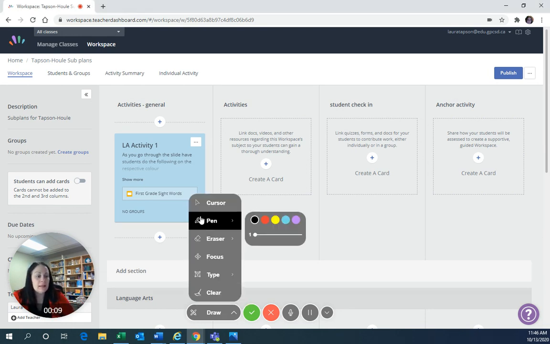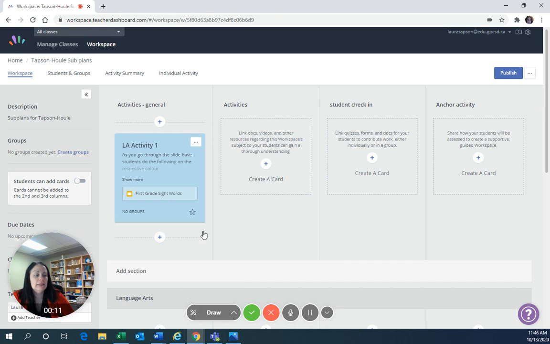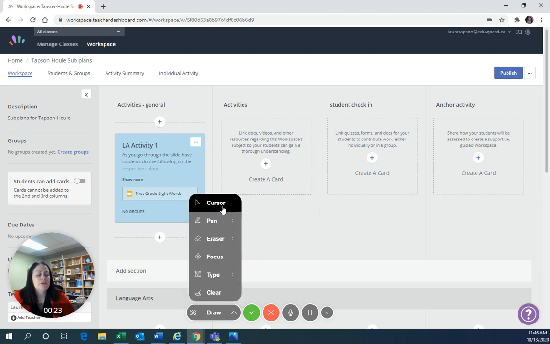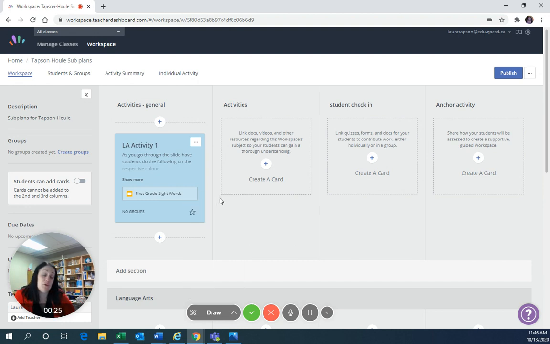So we're going to look at the top navigation tabs. That would be these up here: the workspace, students and groups, activity summary, and individual activity. We're going to look at these really quickly and closely. So workspace, that's generally where you've been working this whole time, building your cards. This is going to be your main space that you're going to go to.